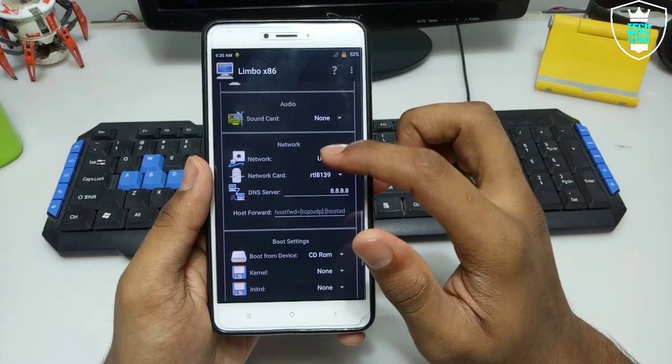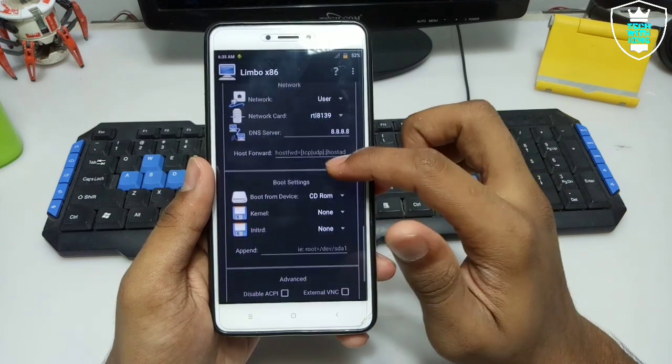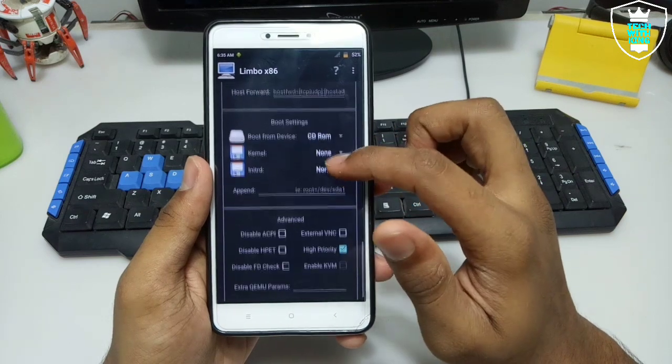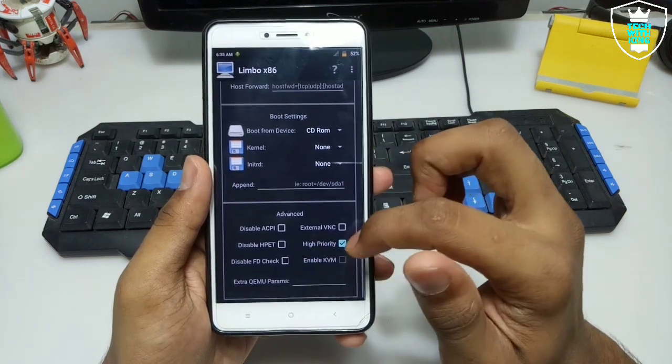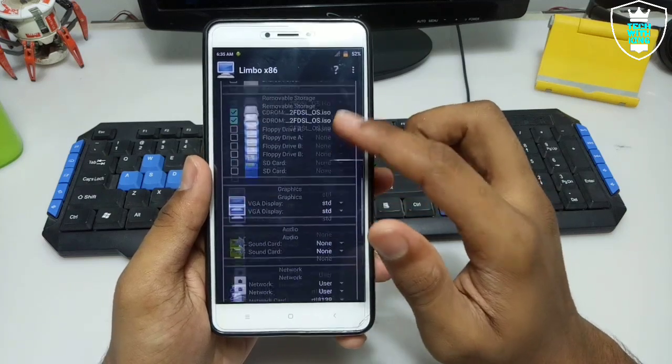And in the network you have to select the RTL8139. You have to select this in the network because the DSL has internet available in it. And the second thing, you have to select the boot device, you have to select the CD-ROM. And the second thing, you have to select the high priority. So this is all the settings you have to do in the Limbo.